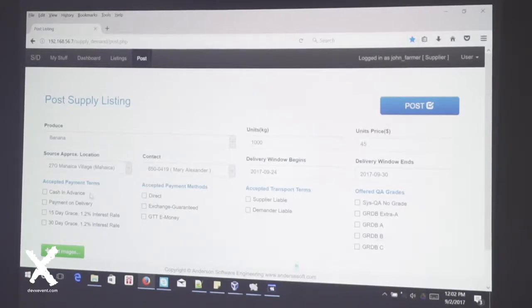And we have accepted payment terms. We can accept more than one term, but the other party would select which one they would want. But these are the ones that we support, as the farmer supports what he wants. So whoever is buying this can only select from these two available.